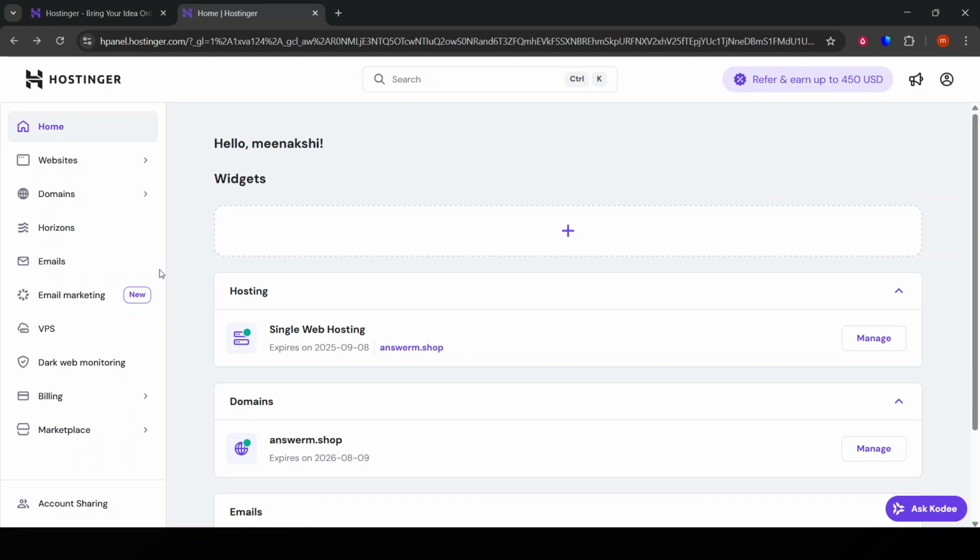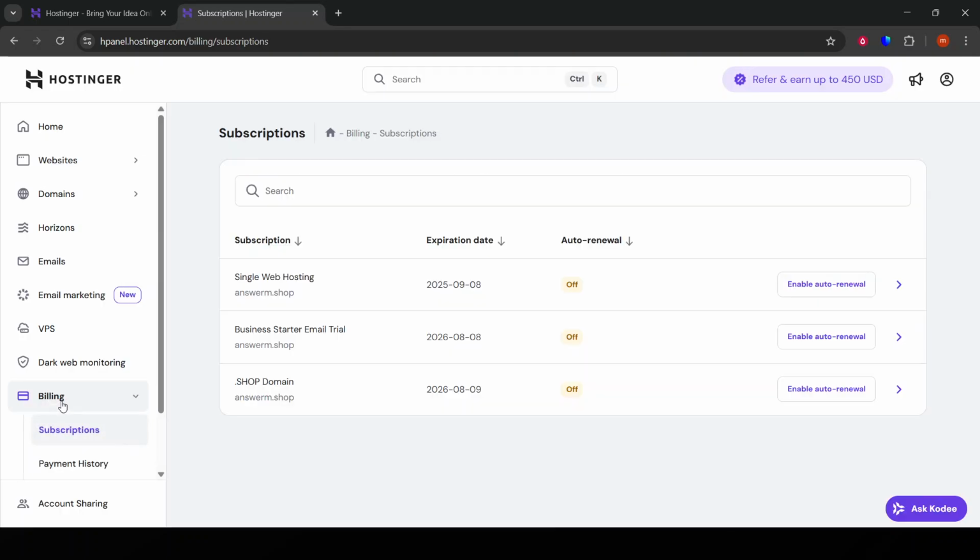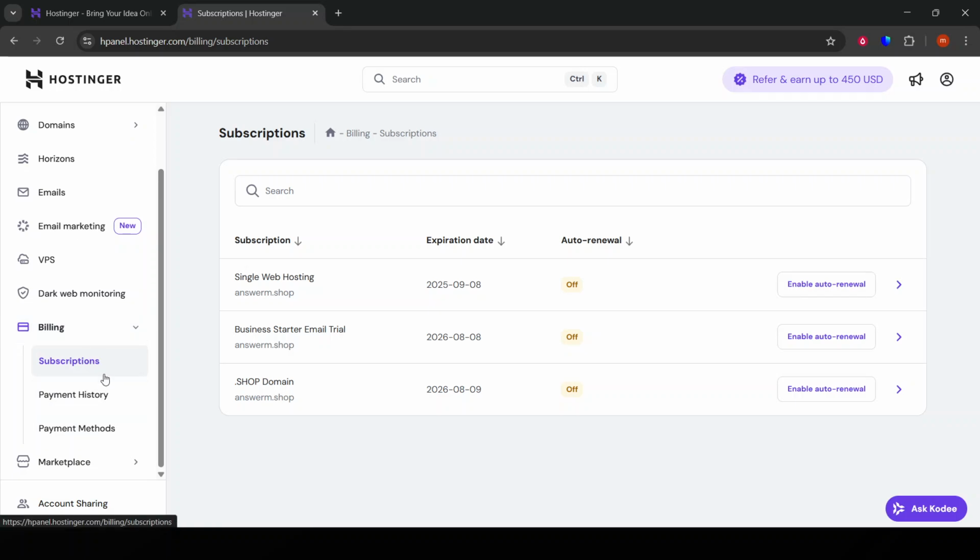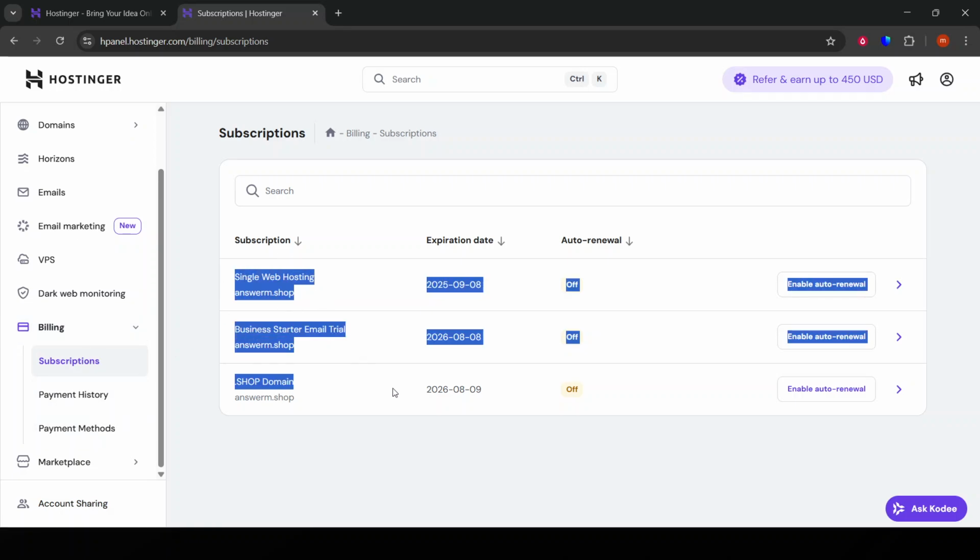Now that we're in, you'll want to direct your attention to the control panel. This can usually be found on the main dashboard once you've logged in. Here, you'll access a variety of options related to your account management. Look for the section labeled Billing or Account. This section houses all the financial details related to your account, including the subscriptions you currently have.